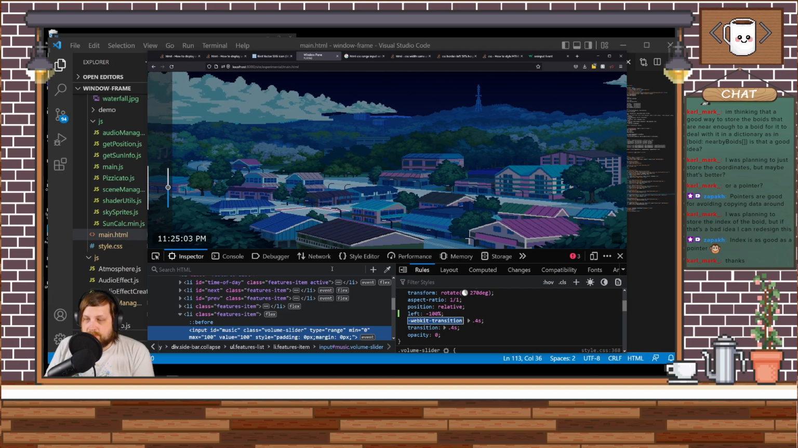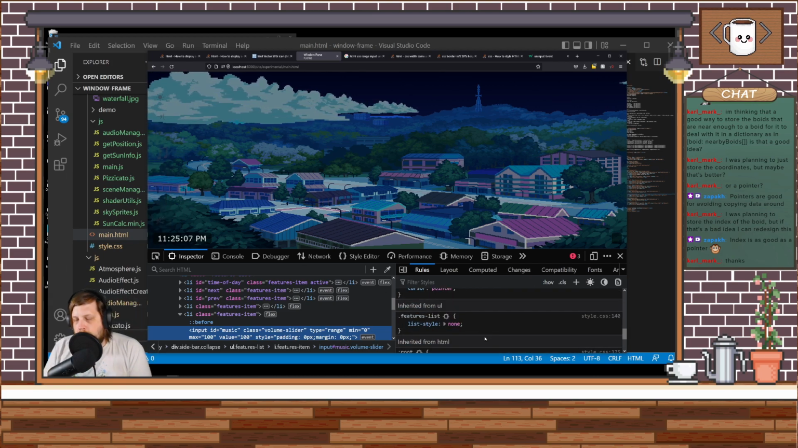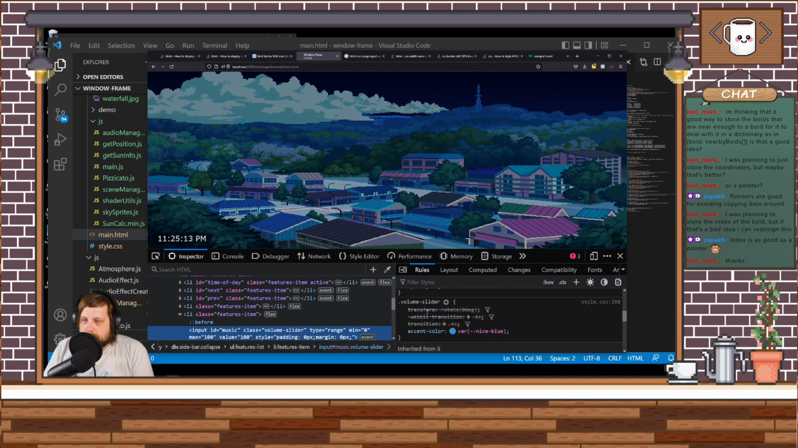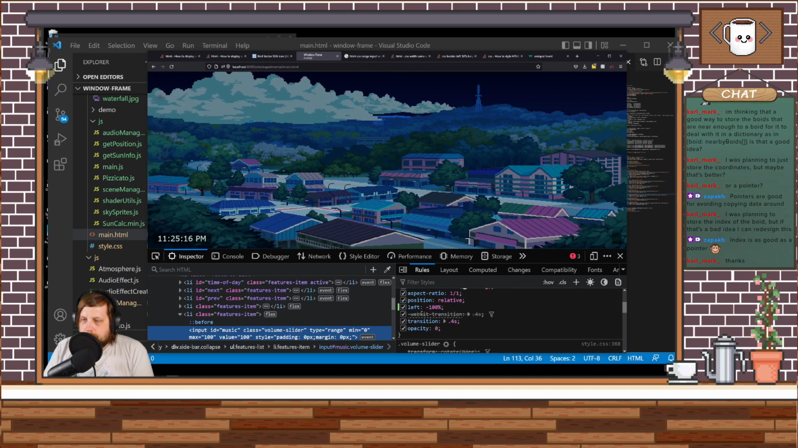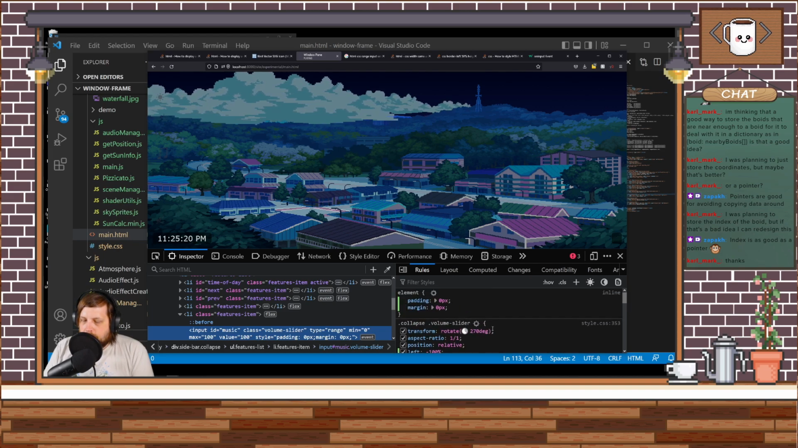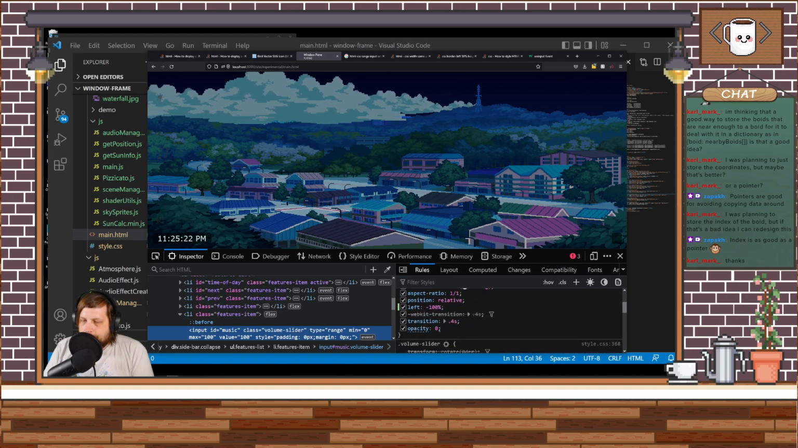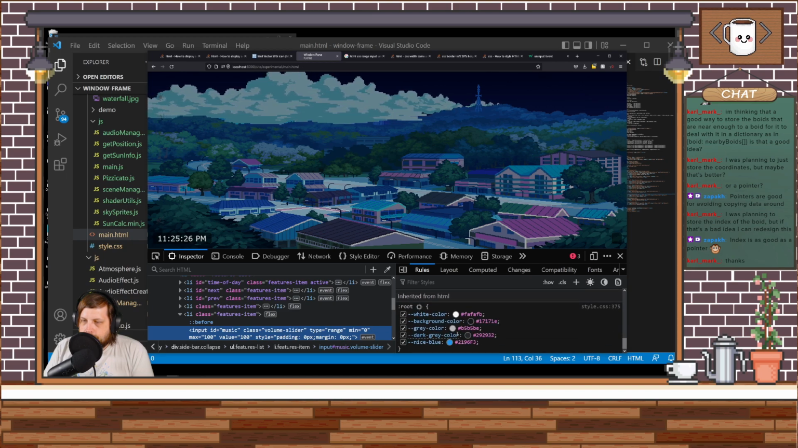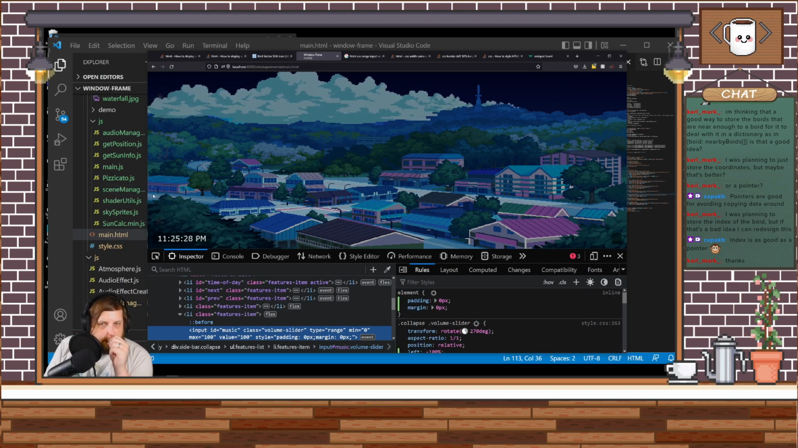Oh my gosh. Still, it's like there's something up here that's kicking it out. So my padding and my margin. Yeah, I'm not sure.